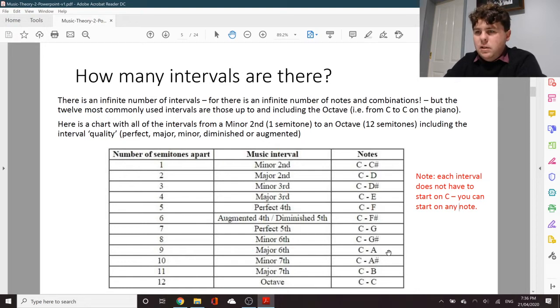So here is a chart with all of the intervals from a minor second, which is 1 semitone, to an octave, 12 semitones, including the interval quality. So that's the additional name that goes with the interval. So the qualities are perfect, major, minor, diminished, and augmented. I'm not really going to go into that too much today, why they're called that. But I am going to play you through all the different intervals.